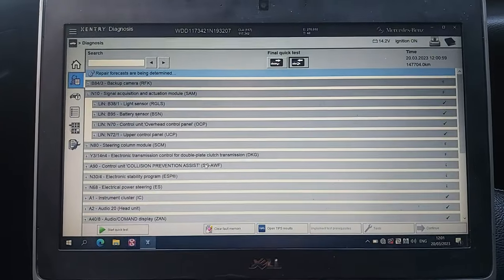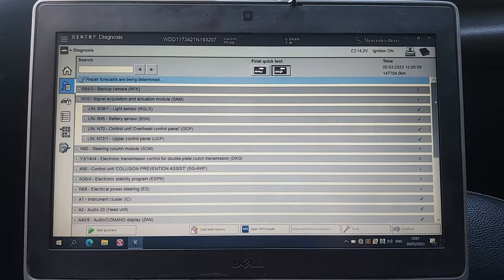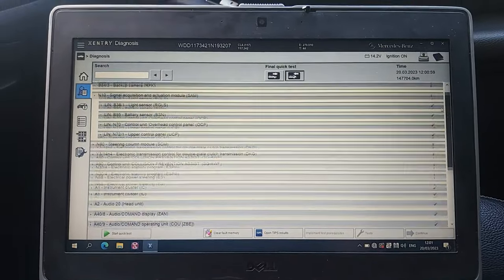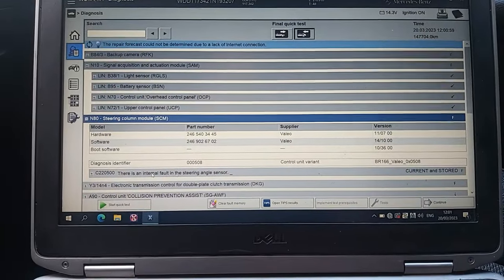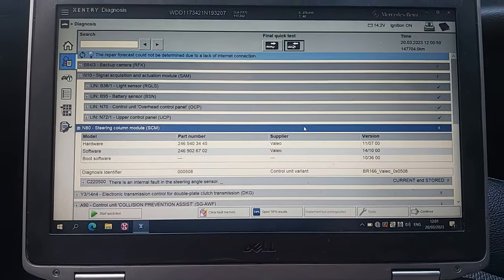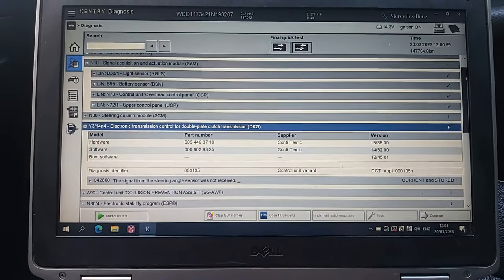I found too many cars with this problem and it didn't erase at all. Here, if I come back to the steering column, there is an internal fault in the steering angle sensor. Also for the transmission too.